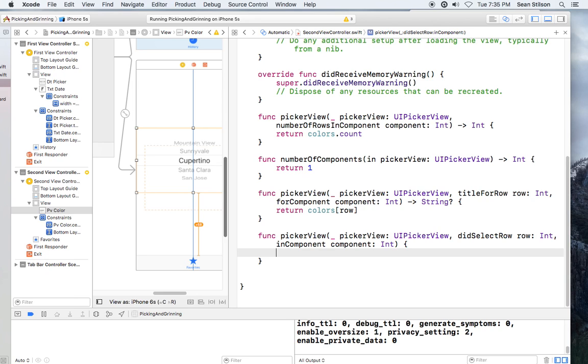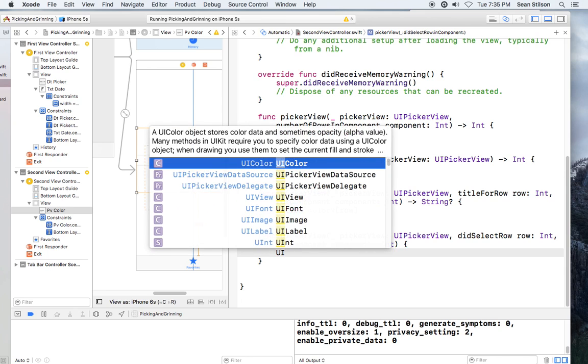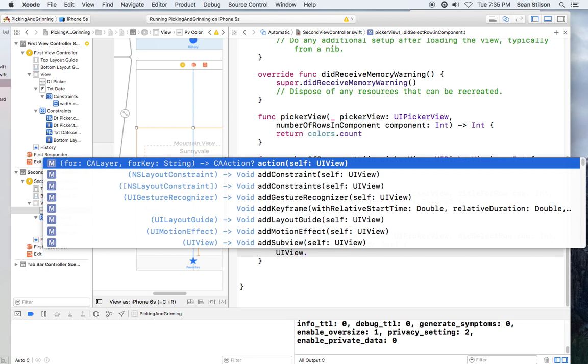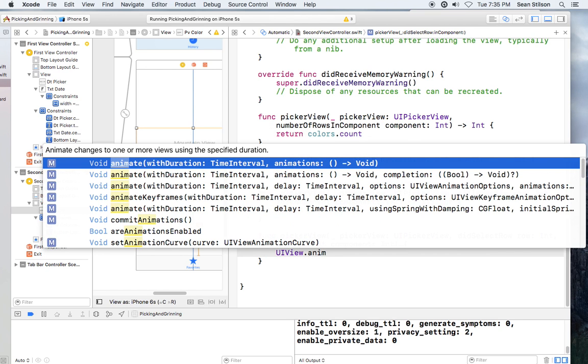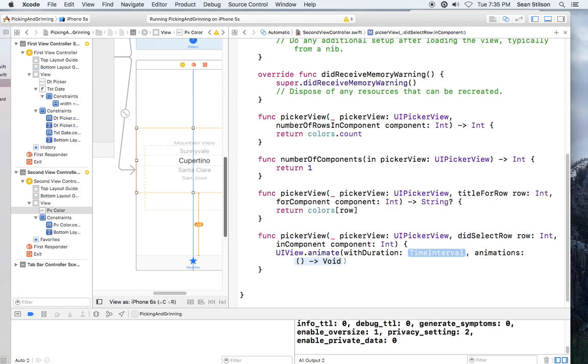So in here, we're going to use our friend that we used before with the ball drop. We can use the UI view dot animate with duration. The top one will work fine. The time interval we'll set to like 2 seconds. And the animation is to set that again. You do opening curly and enter, and that creates the closure for you.